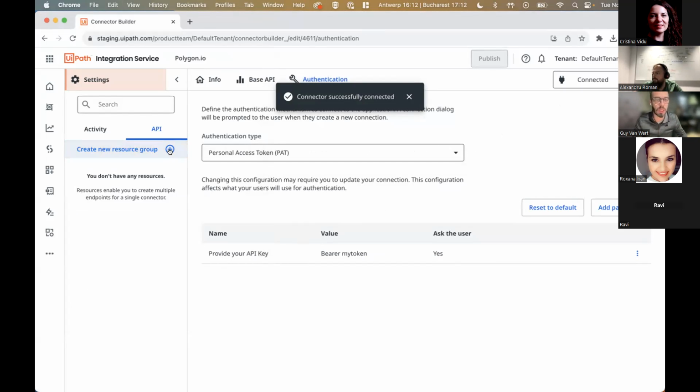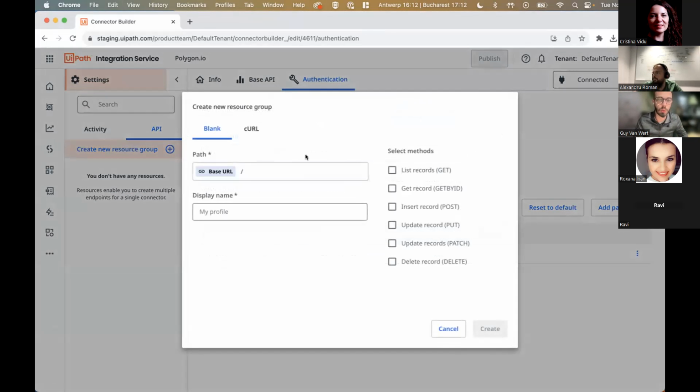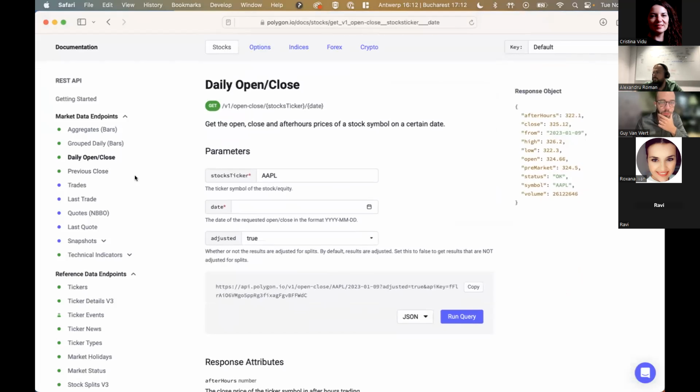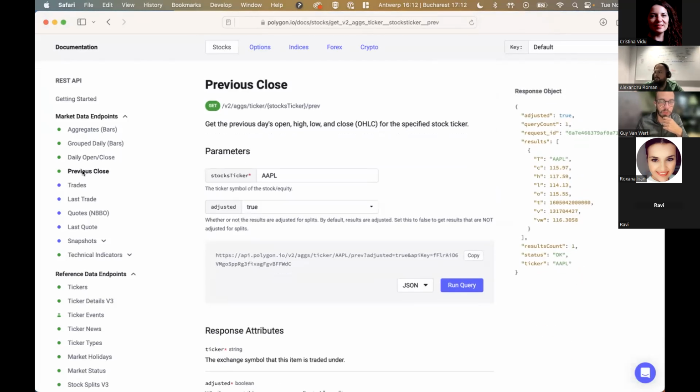So the way to test this now is to say, let's create a new resource, a get or a get by ID. And we'll go through their documentation and we'll say the previous close, or Alex, maybe daily open and close. So the difference here is you provide a stock and a date, or the previously closed is basically what it closed at. I'll make it simple.